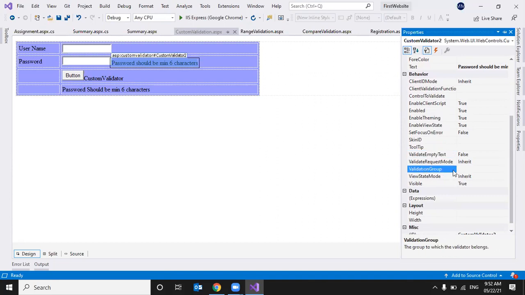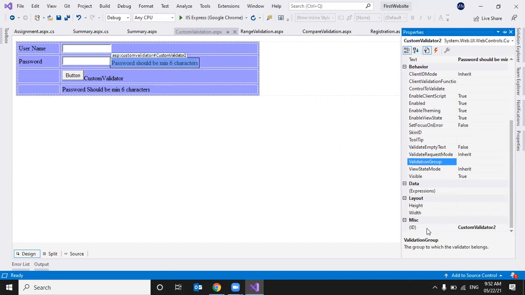And as usual, validation group, and then ID. So these are the common properties, but the extra property here is client validation function. To write some custom logic at client side, we use client validation function. As it is a custom validator, we can write client validation function and then validate the data. I'm giving my validation function as validate password. I'll write code for this and I'll show you guys.